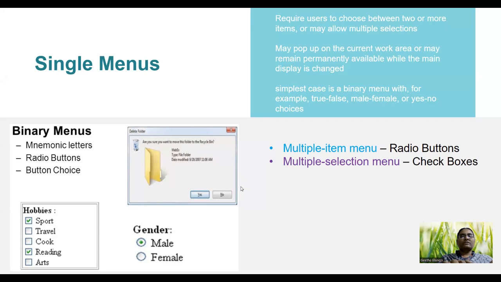In this video, we are going to see about the different types of menus. We have been discussing the menu-based interaction styles. So in connection with that, we are going to discuss the different single menus which can be used by UI designers in designing their user interface.